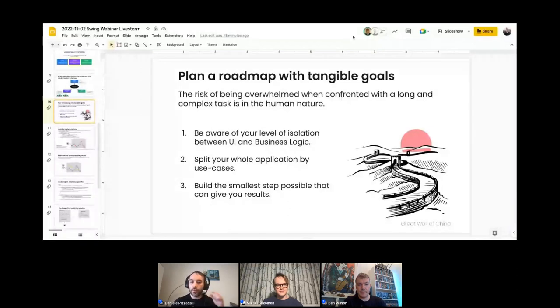Perfect. So usually when you have to migrate a very huge application, that can be overwhelming like any other plan that has not a really well-defined roadmap. So to avoid being overwhelmed, it's very important to split your task into smaller ones that can be tested, completed, and assessed step by step.